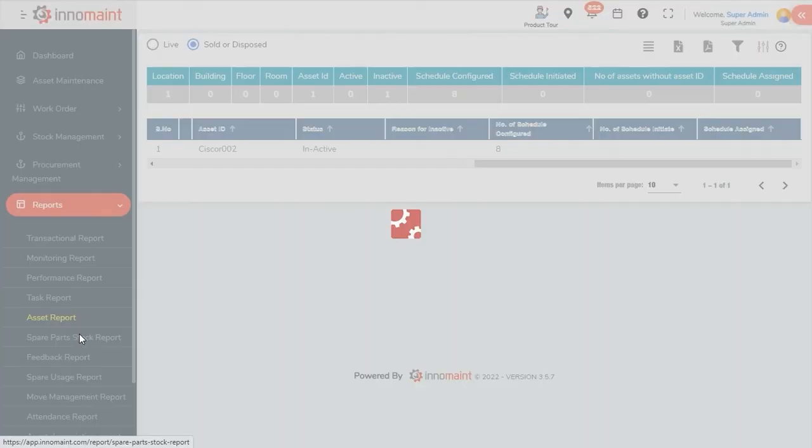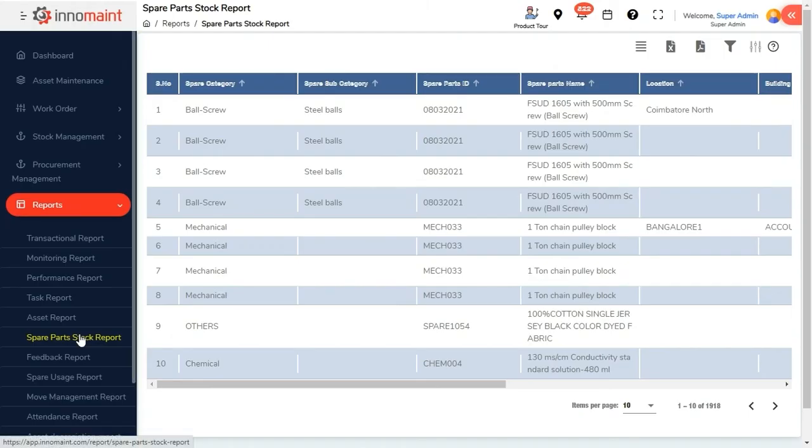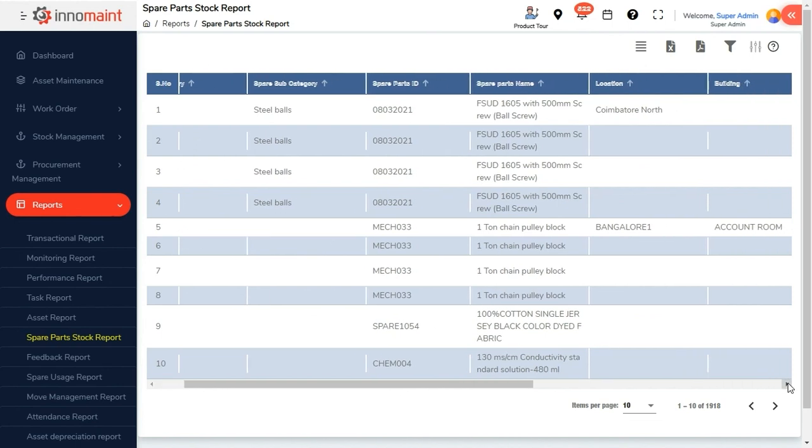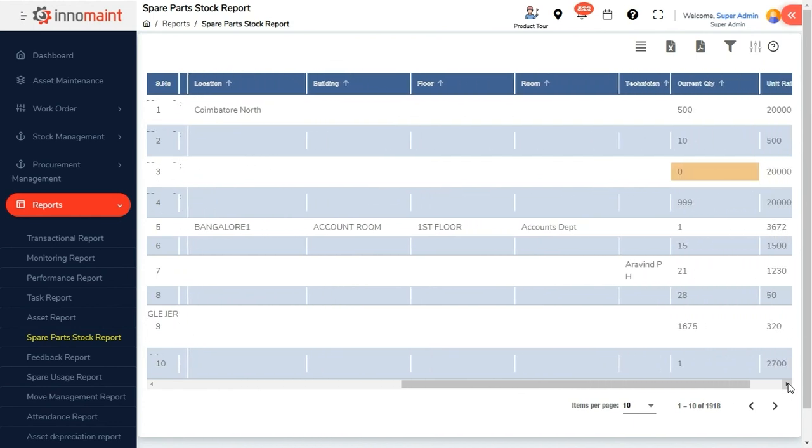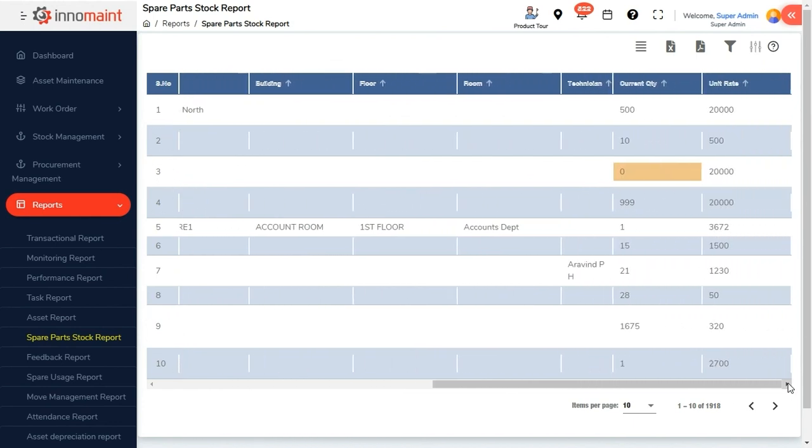And next is the spare part stock report. In the spare part stock report, you will be able to see the total stock available in your organization. Here you can see the spare category, spare subcategory, the spare part ID, the spare part name, the location, the building, the floor, the room, the transactions, the technician's name, the current quantity, and the per unit rate of it.